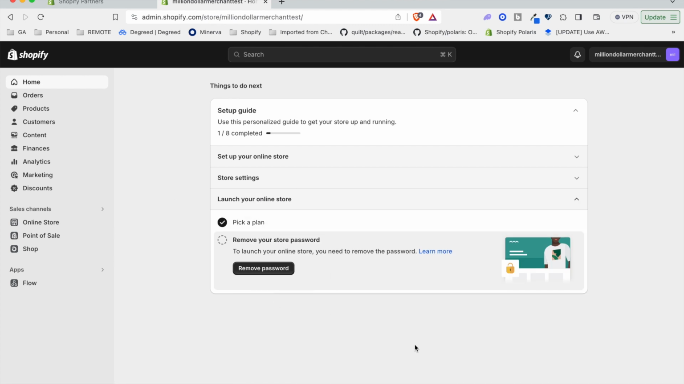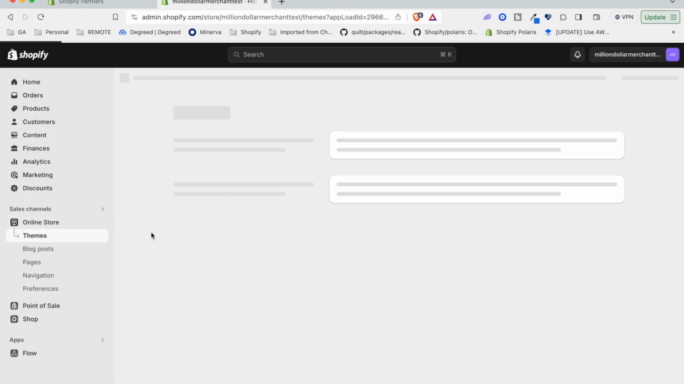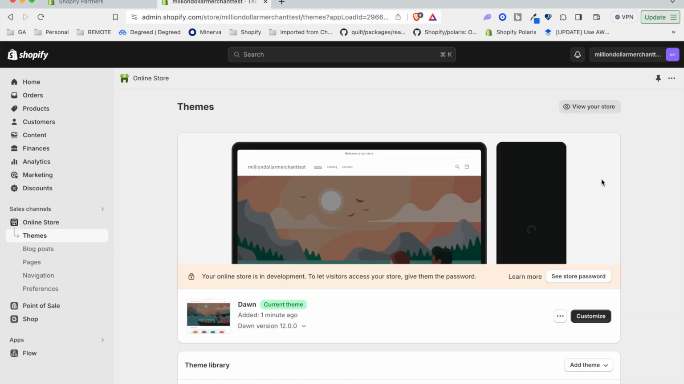Or we could launch the store. This requires that you sign up for a plan. Then we have the possibility of removing the password, which we do not have as of right now. So now that we have the store, I'm going to click on online store here, and we can take a look at this. Take a look at the store.